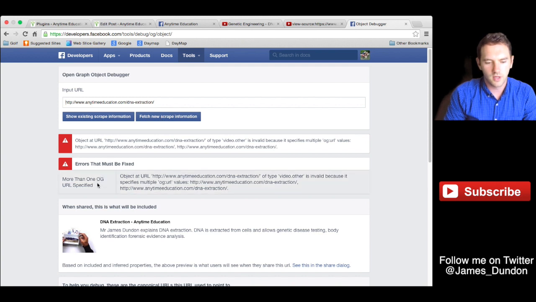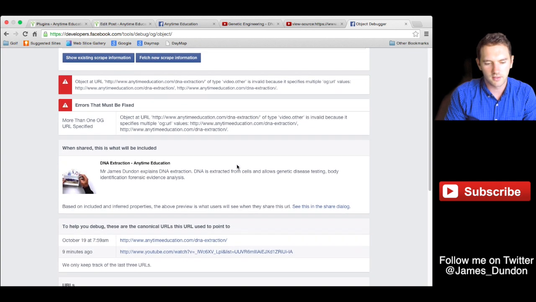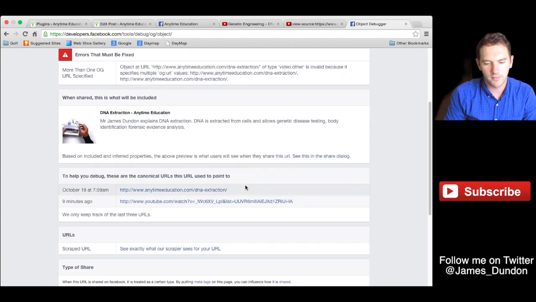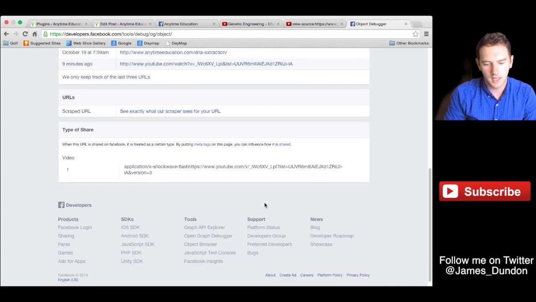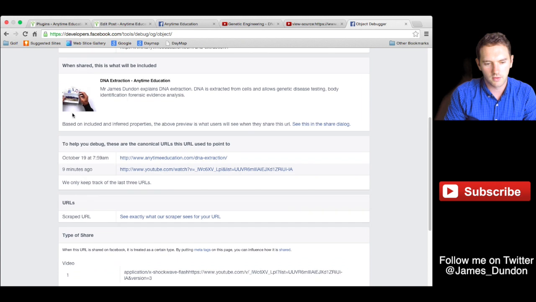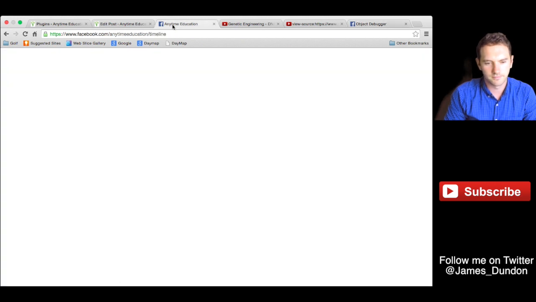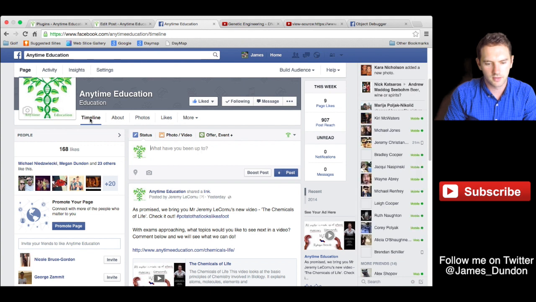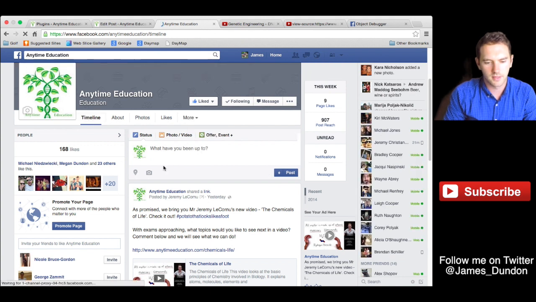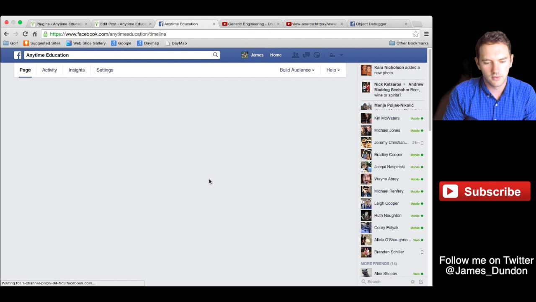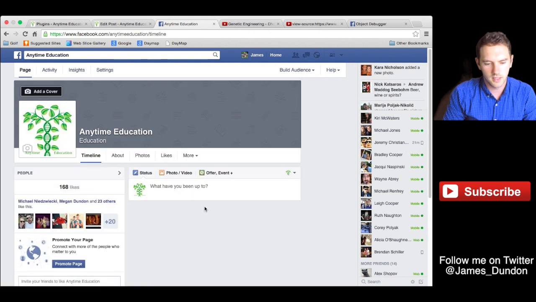Now, it says more than one OG URL specified. You might get a few of these errors, but it won't actually affect it from playing. If you do it on a real fresh post, you won't have any of these problems. Then it'll show you how it's going to look if you post it. So let's give it a go. Go over to my Anytime Education page. I'm just going to reload that to make sure it loads the new data properly.